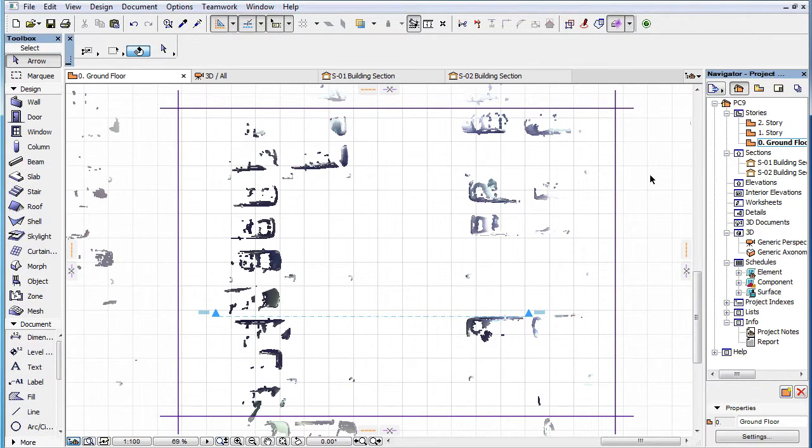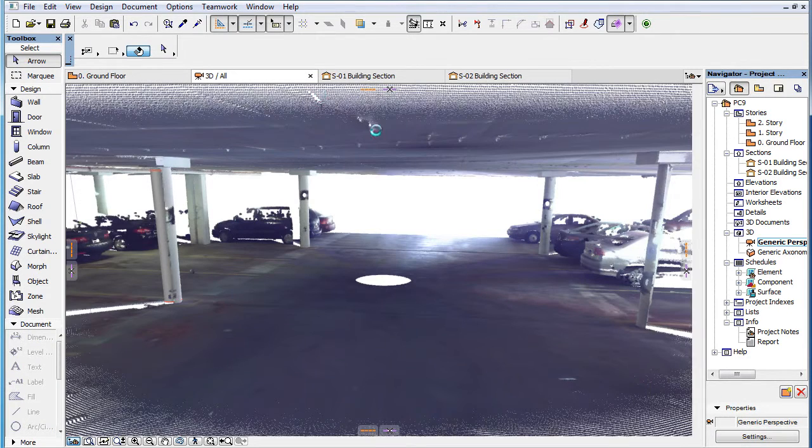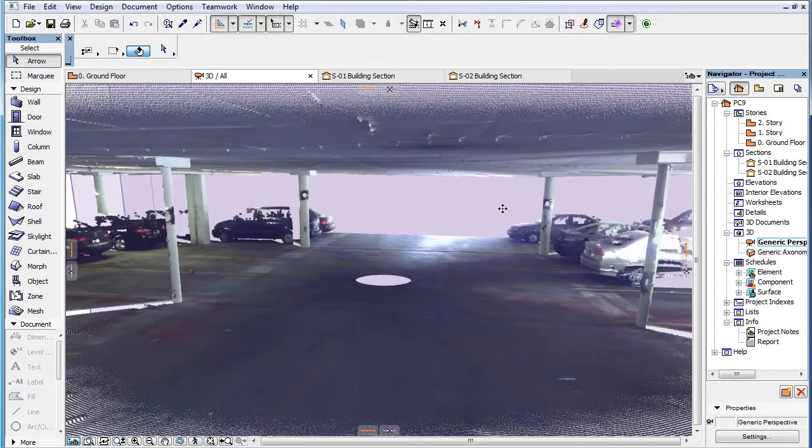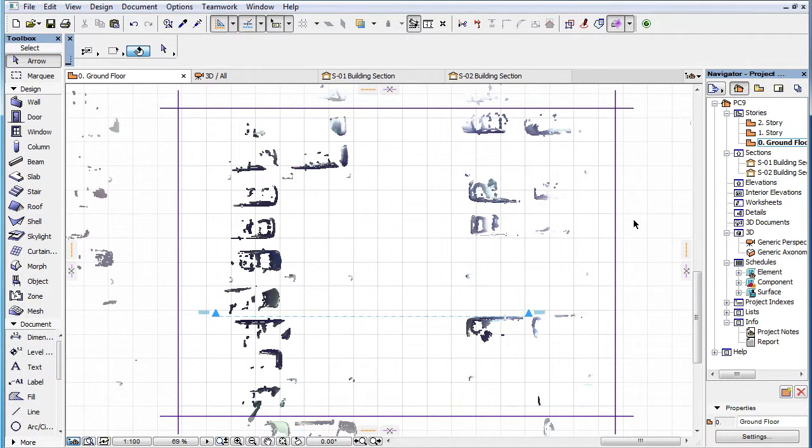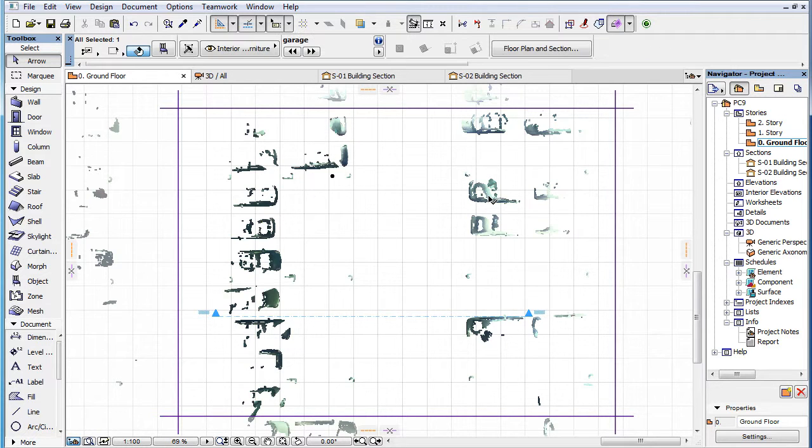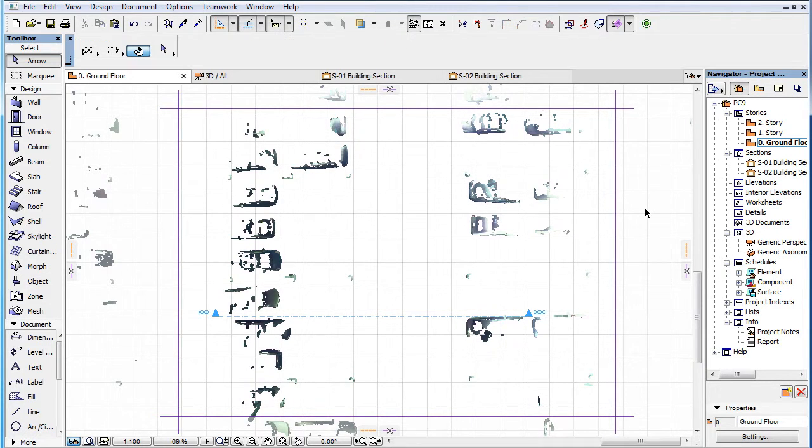This video clip presents how to customize the floor plan display range for a placed PointCloud GDL object. After a PointCloud file is imported and placed as a PointCloud GDL object, it's possible to define a custom floor plan display range for it.